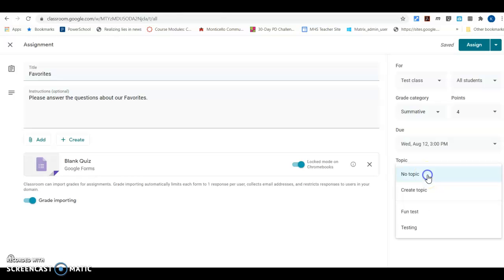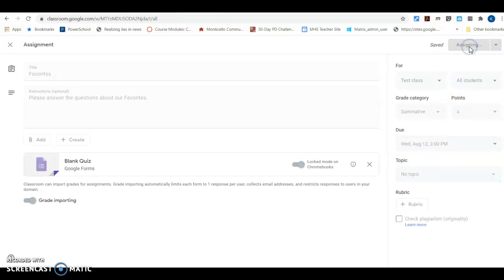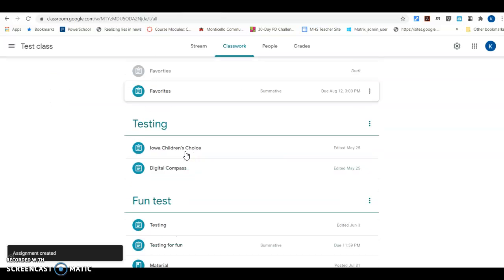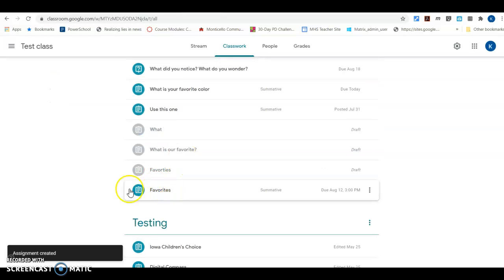I'm not going to assign a topic to it, but if I wanted to, I could assign a topic to it from here. And then once I have that done, I'm going to go ahead and hit assign. So off it goes. It's assigning it to all my students, and my students will now see the what is your favorite color quiz or favorites quiz sitting there. So you'll see here it is.